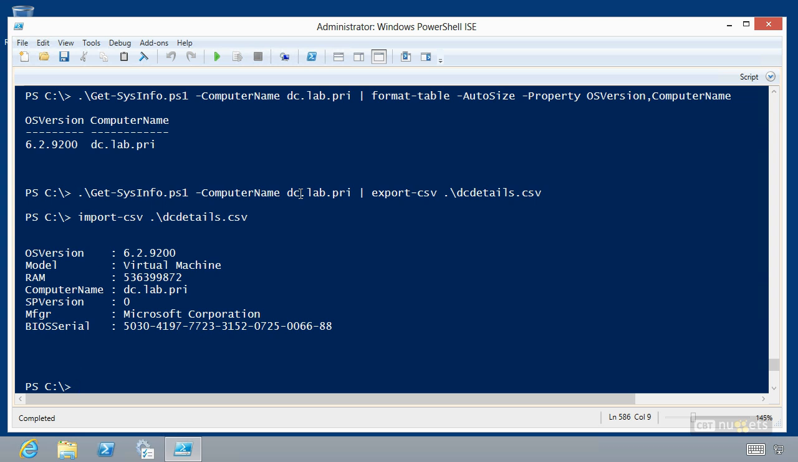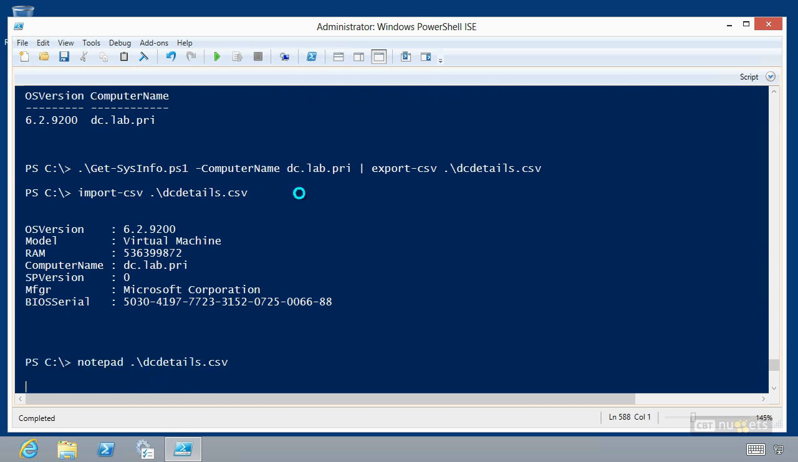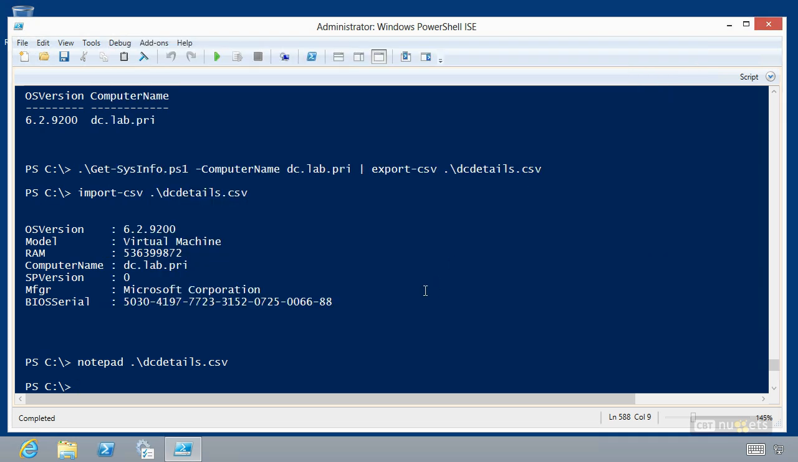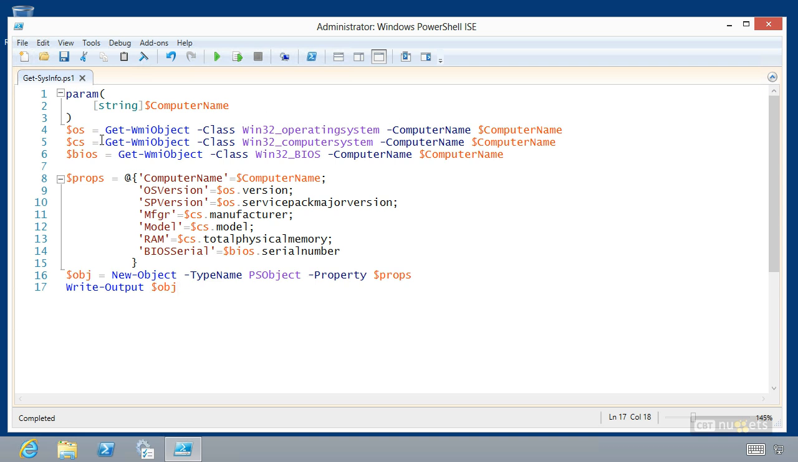And I get back in exactly what I put out. So it's really, in fact, if we look at that DC details, that's a very simple, nice, easy to deal with CSV file. So the idea is to take multiple objects, multiple pieces of information, combine them together into a single structure, and output that to the pipeline as a single consolidated object.